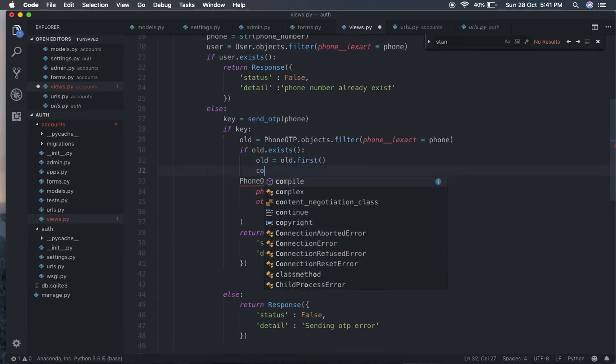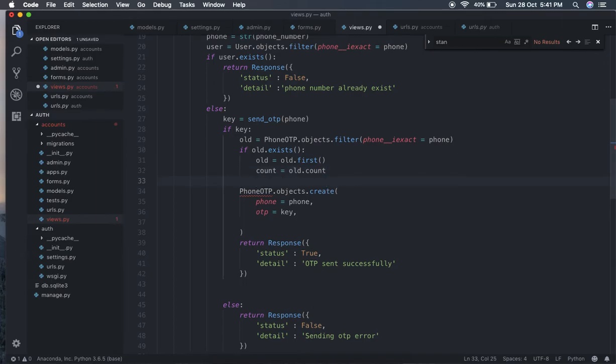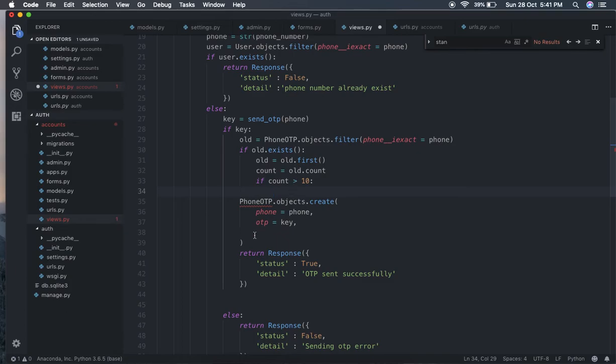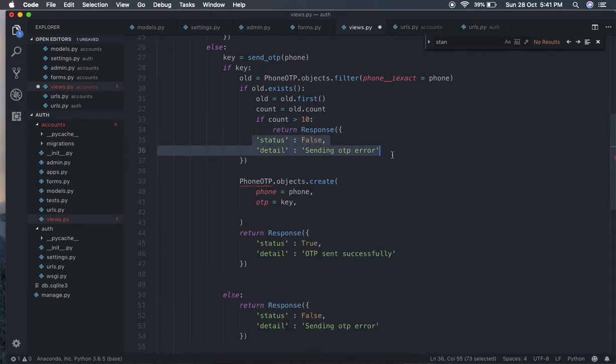For the first, we have to note down the number of counts of the OTP that have been sent. So it will be old.count, and we will increase the count. First we will check if the count is greater than 10. You don't want to send more than 10, so you will return the response saying status is false, and OTP sending error, limit exceeded, please contact customer support.